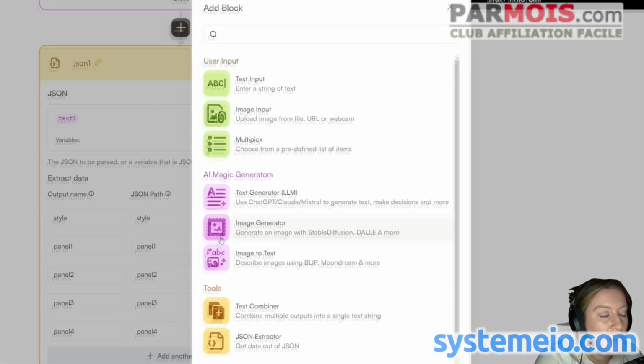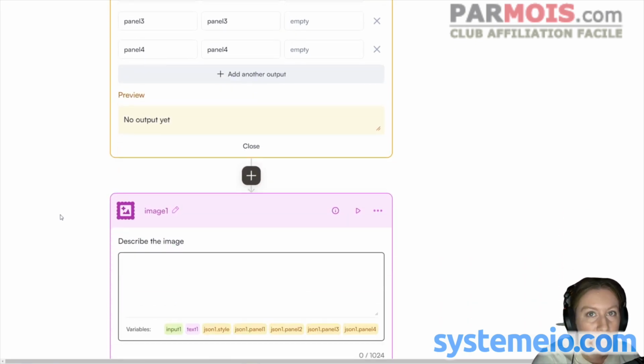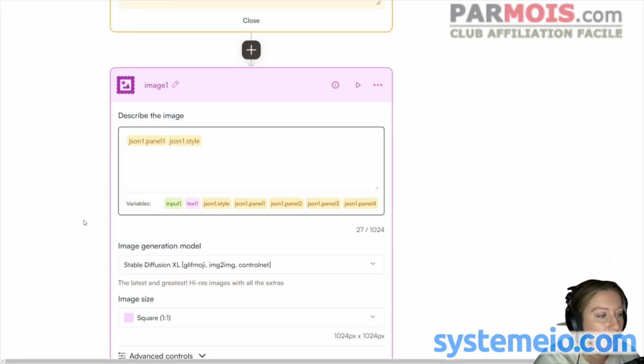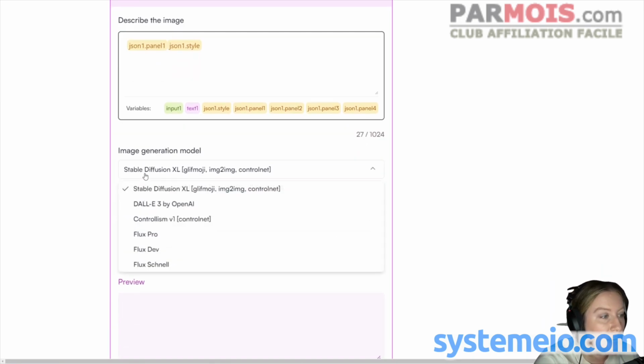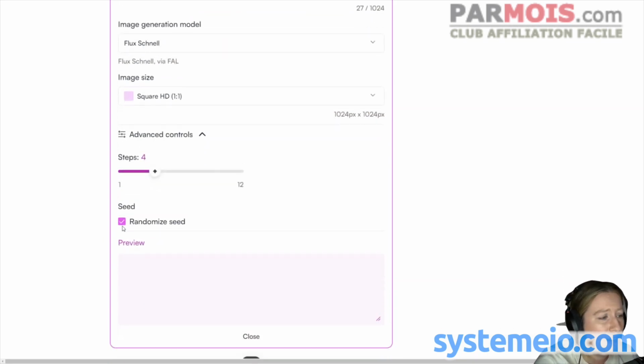Each panel I want to have separate with each panel piece, but to keep them really consistent, I'm going to have the style be the same in each one. So we're doing the JSON panel 1 and JSON style. And that allows us to have some differences in the action, but the style the same. We're going to click Flux Schnell. I think it's perfect for this workflow. And 4 steps is totally fine for this as well.